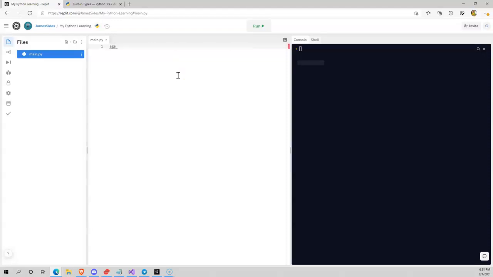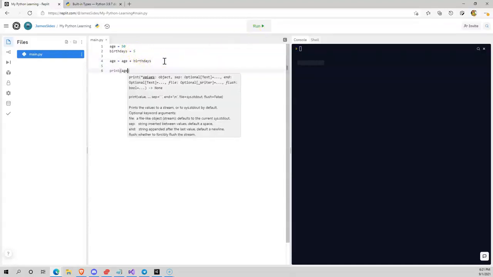I'm going to create a variable and call it age, and set it equal to 50. And I'm going to create a variable called birthdays and set it equal to 5. Now I'm going to create a simple little math problem with age equals age plus birthdays, because we're trying to figure out how old this person would be after having 5 birthdays. And I'm going to print the result.